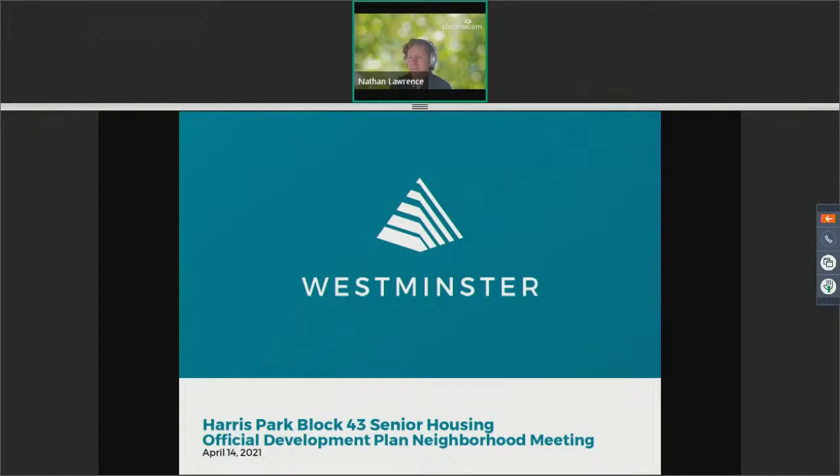This is the second neighborhood meeting to discuss the official application for Harris Park Block 43 senior housing. It's the first neighborhood meeting for the official development plan. My name is Nathan Lawrence, senior planner with the City of Westminster Community Development Department.